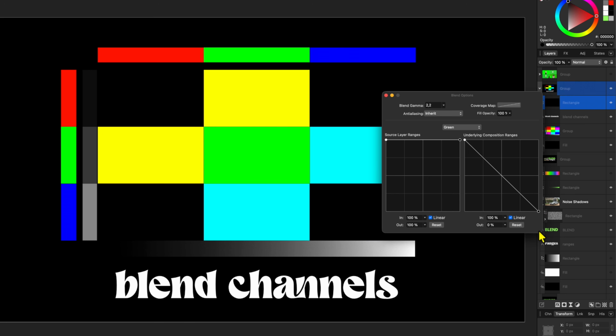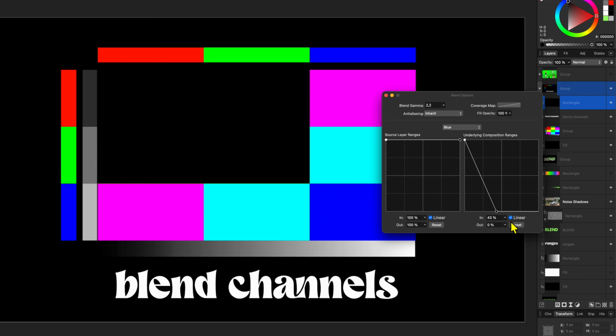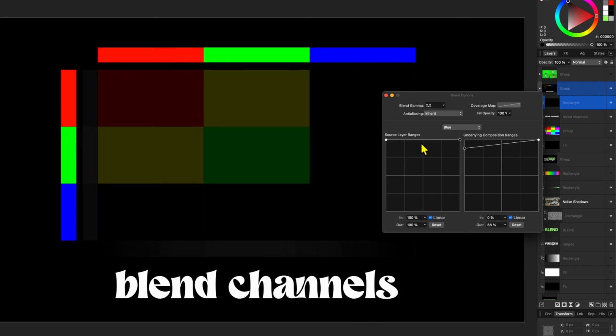Once you select a channel, the blend range graph updates to reflect the channel values, and your handles now control blending based on the channel's intensity instead of luminance. This way, you can either include or exclude color channel ranges.